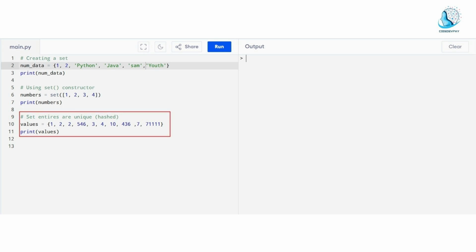For the third part, we've created a new variable called values. So in here, we have 1, 2, 2, we have 546, we have 3, 4, and 10. We also have 436. We have 7. And then for the last element, we have 71,101. On line 11, we are going to display the results from the values variable to show that we cannot duplicate entries in sets. Let's run this code and see the results.